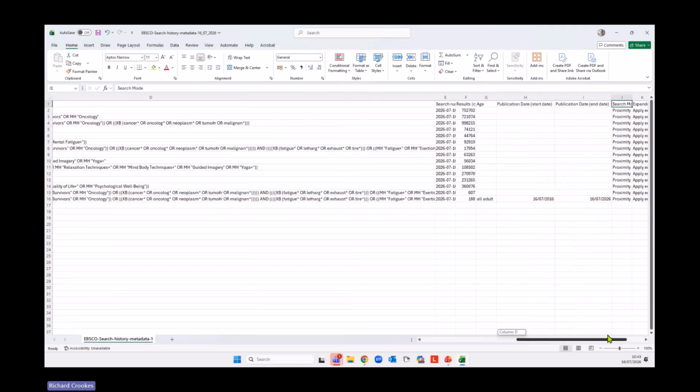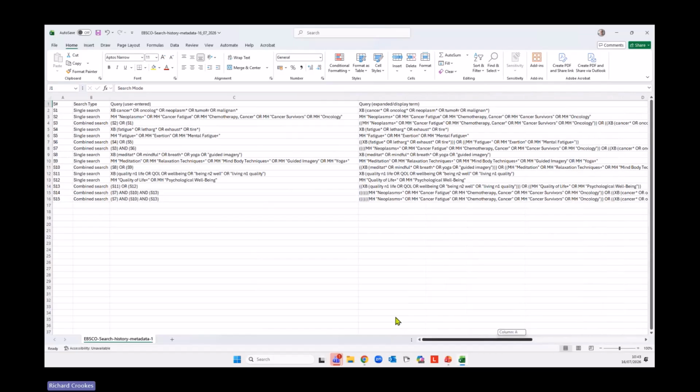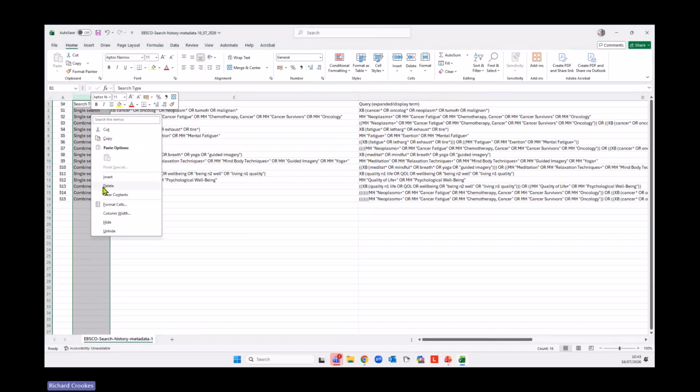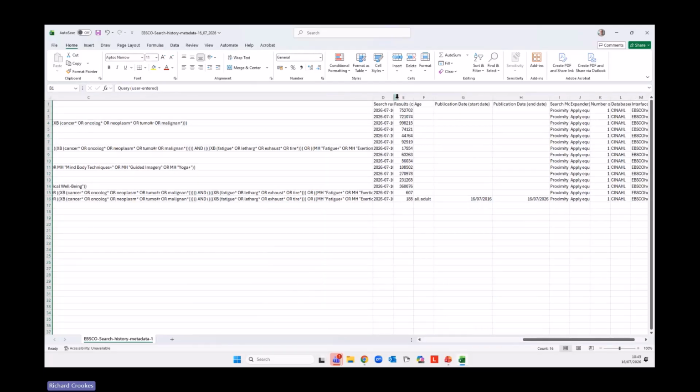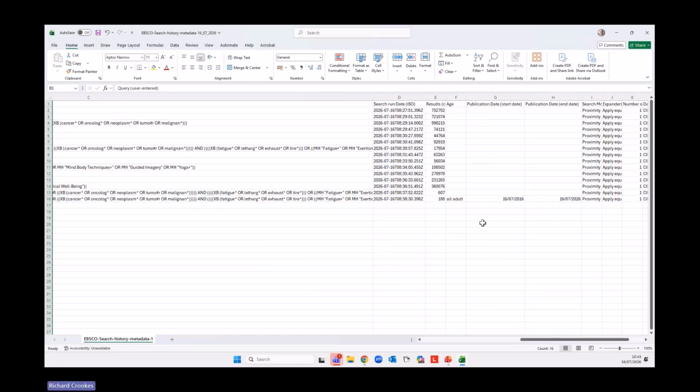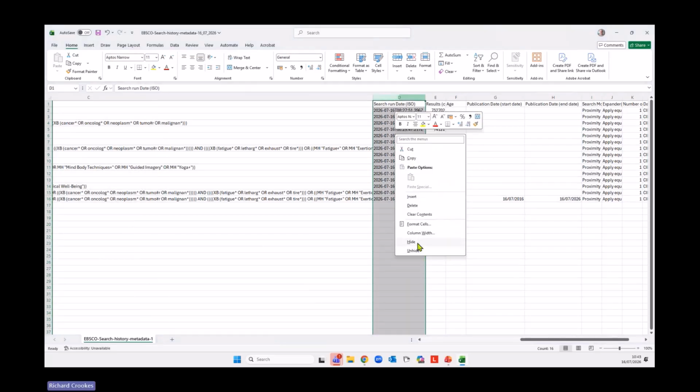As you can see, it's quite a lot of information. I've got the set numbers on the left, so I can just center that. The type of search: do I need that information? Maybe not, so I could delete that column. The query itself is important. The expanded query may or may not be important, so I can skip that for now. Then I've got when the search was run. Do I need it here for each set? Maybe not, so I could delete that for now.